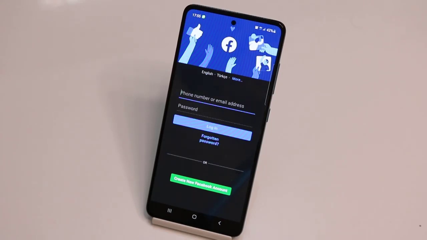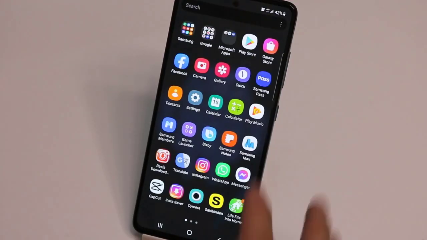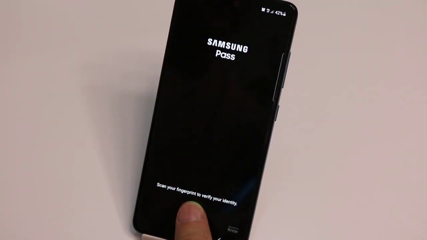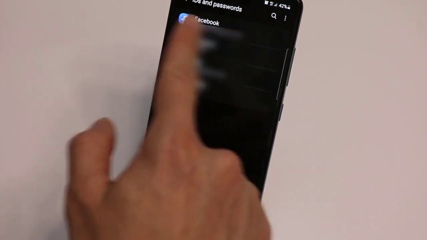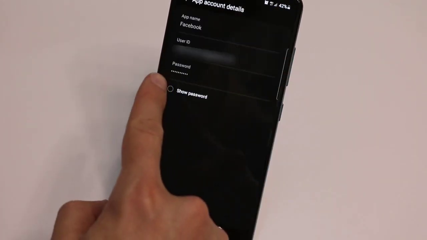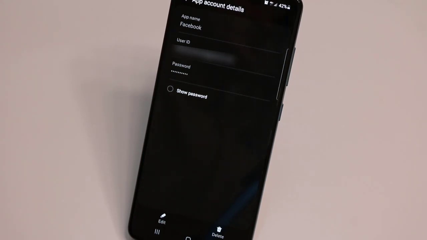In this video I'm just going to be showing you how to recover a Facebook account when you forgot the password and also the email address. So first of all, we have a very nice application which is called Samsung Pass. If you activated this application on your Android device, it will directly save the password and also the email address of your account that you logged in on your Android device. So you can see I got my Facebook password and also email address by this application.